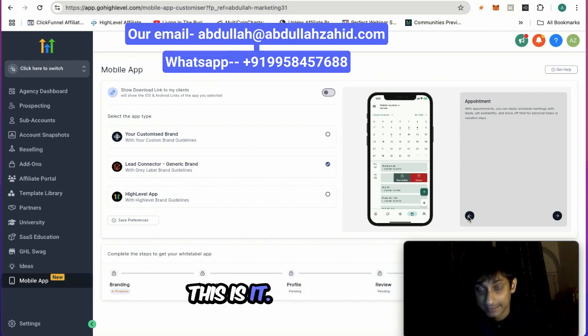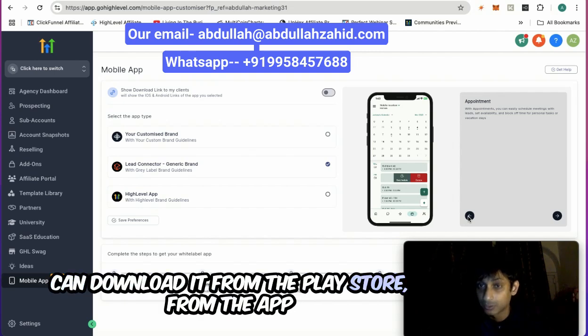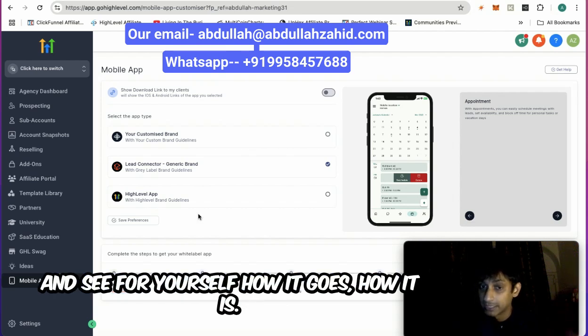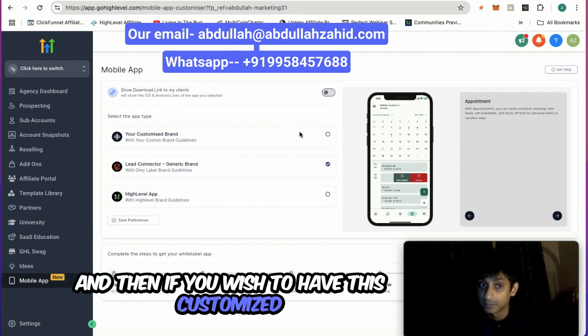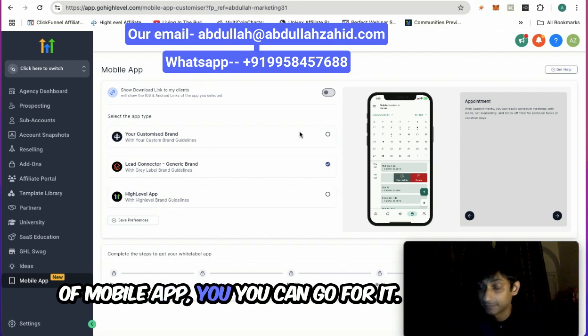That's it. This is it. You can download it and check for yourself. You can download it from the Play Store, from the App Store, the High Level app or the Lead Connector app, and see for yourself how it is. And then if you wish to have this customized brand of your own in the form of a mobile app, you can go for it.